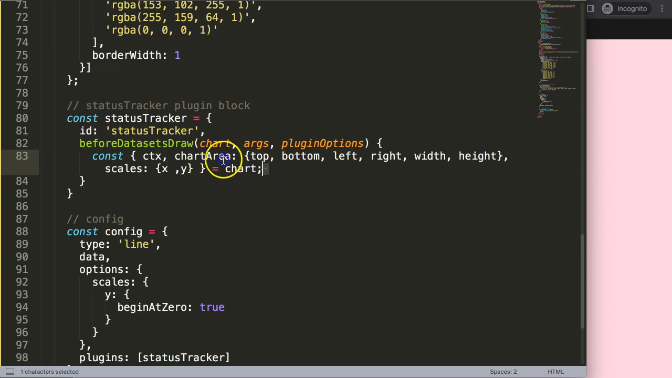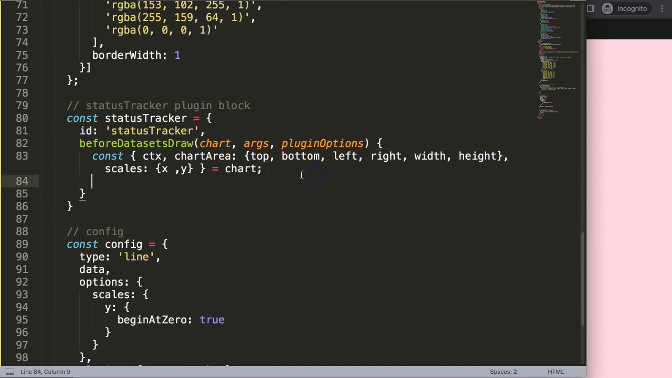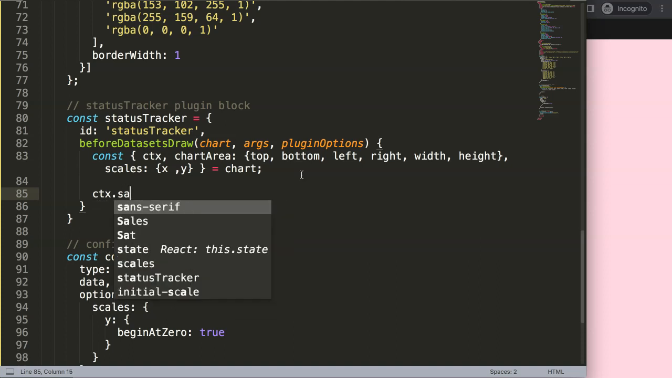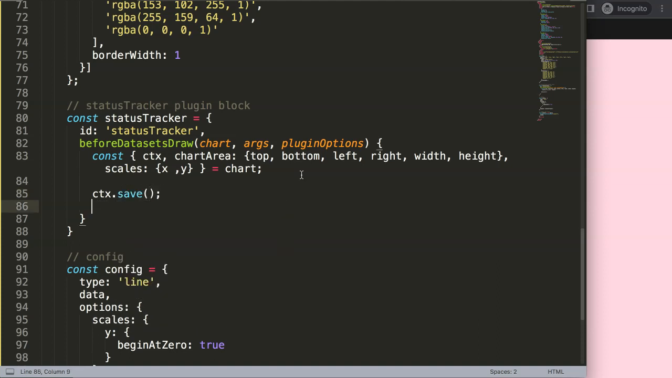That's the one we probably will be needing for this here. So now what I want to do is start to draw a line. The first thing I'm going to say is ctx.save to save all variables above, and then I'm going to say here we're going to create a line.